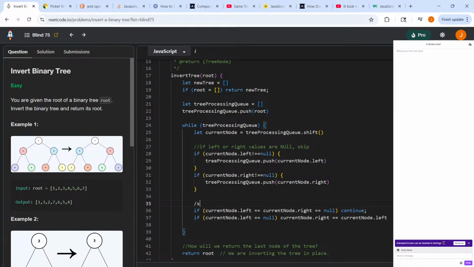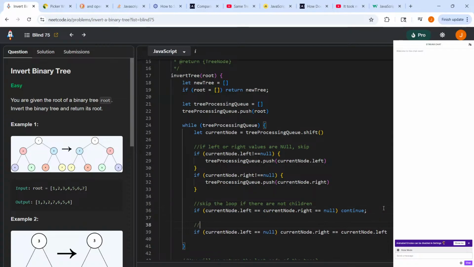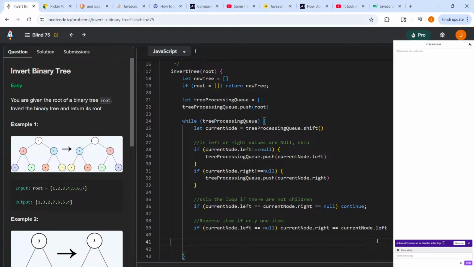So skip the loop if there are no children, and then reverse item if only one item, and then this is going to be reverse with two children, only one child position. There we go. Okay, great. So here, let's fill this out a little more fully.